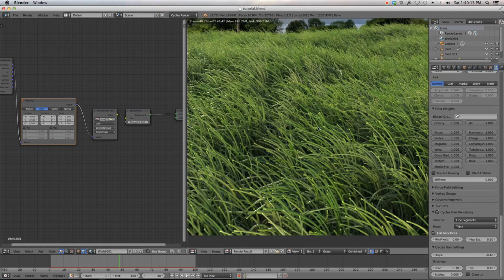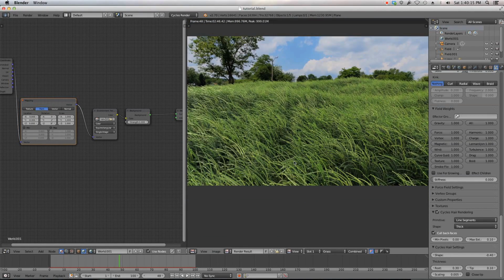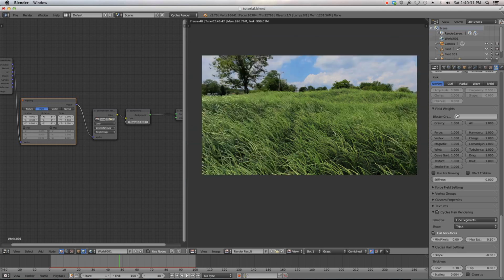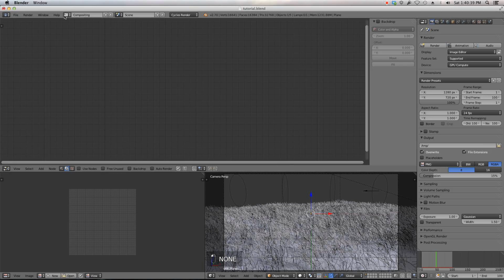A few things could be adjusted. I think the grass is still a little bit large, so we'll change a few of these things. Maybe go down to 0.4 here. And maybe make the tip just a tad. Maybe we can make the shape a little bit more severe, -0.5, and just tweak things a little bit. And you might want to raise the trees up a little bit in the background too, but that's not too bad. So let's get into our compositor and composite up the scene.